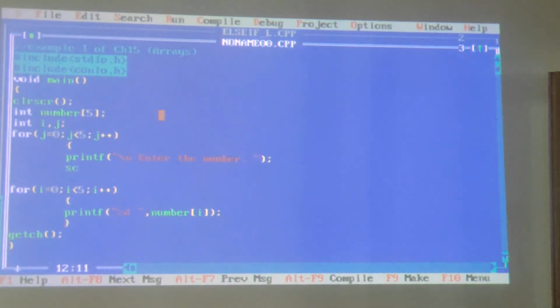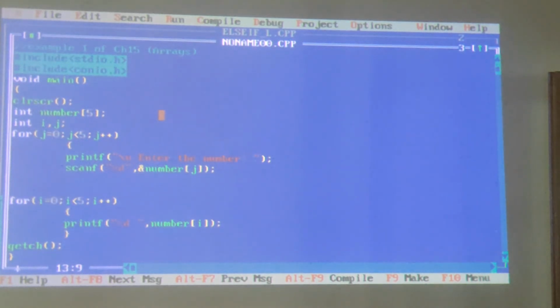I write a scanf here. %d, comma, where we want to store the number: at the address of what? Variable name number. At which position? At j position. The first time the loop runs, we want to store it at 0. The second time, at the first position. The third time, at the second position. Like that. Fine. Now practically I will do it and show you.